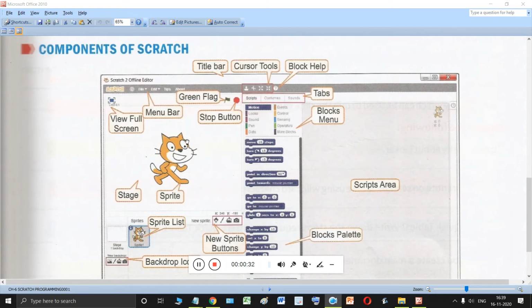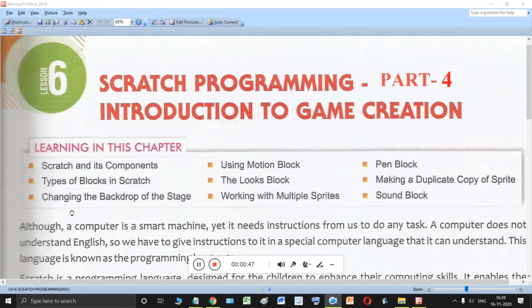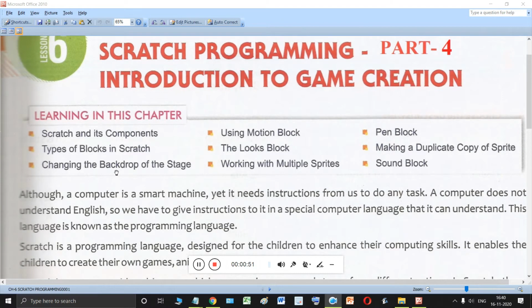For example, you know that this white colored area is the stage area, right? Right now it has a white background. Yes, but we can change the background of this stage area using this technique, which is called changing the backdrop of the stage. And this is what we are going to learn in today's part 4. So let us quickly begin with it.